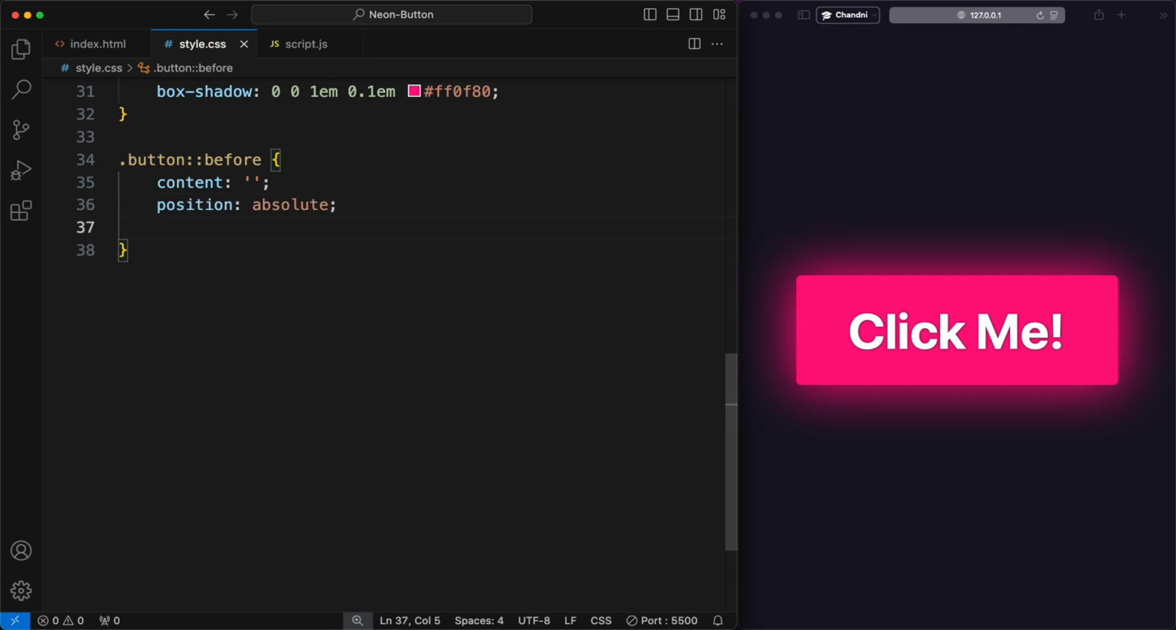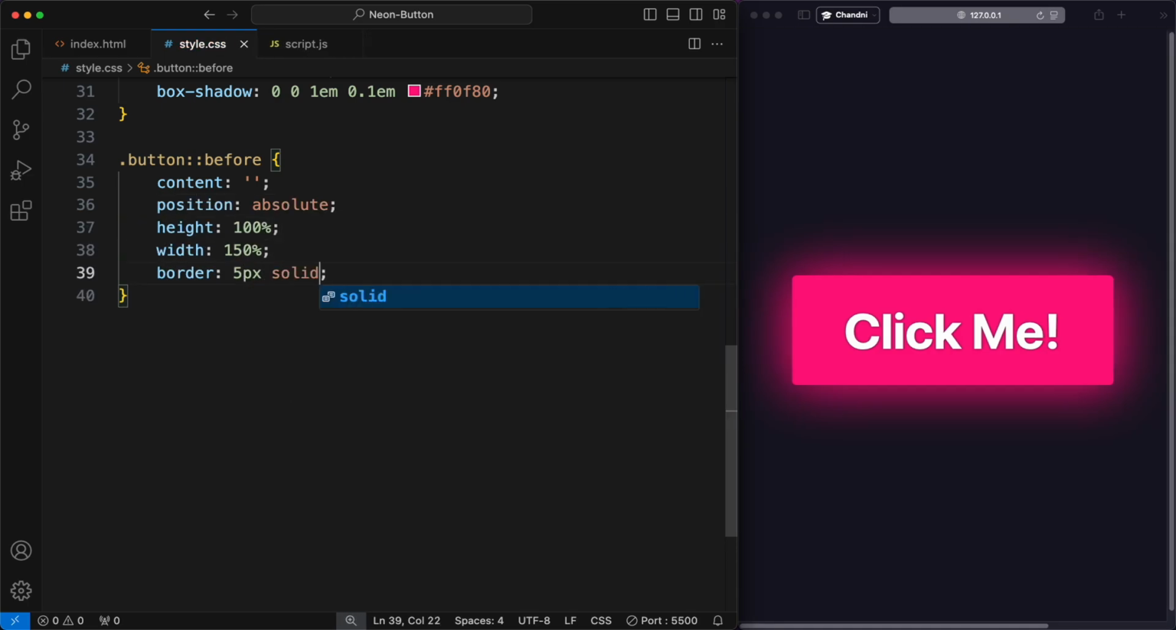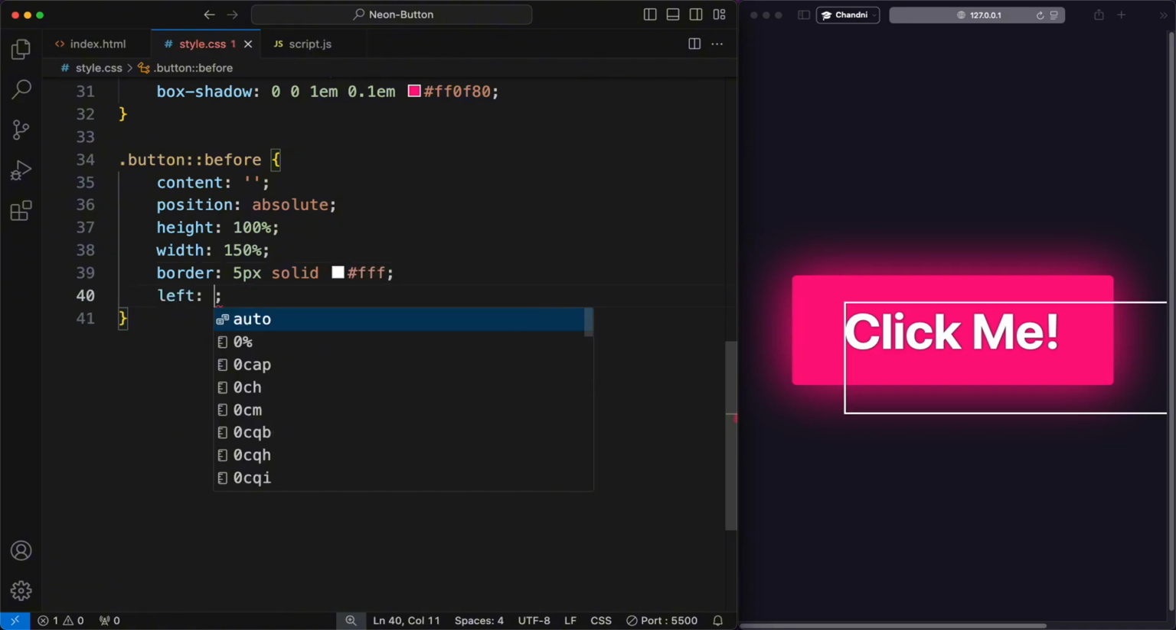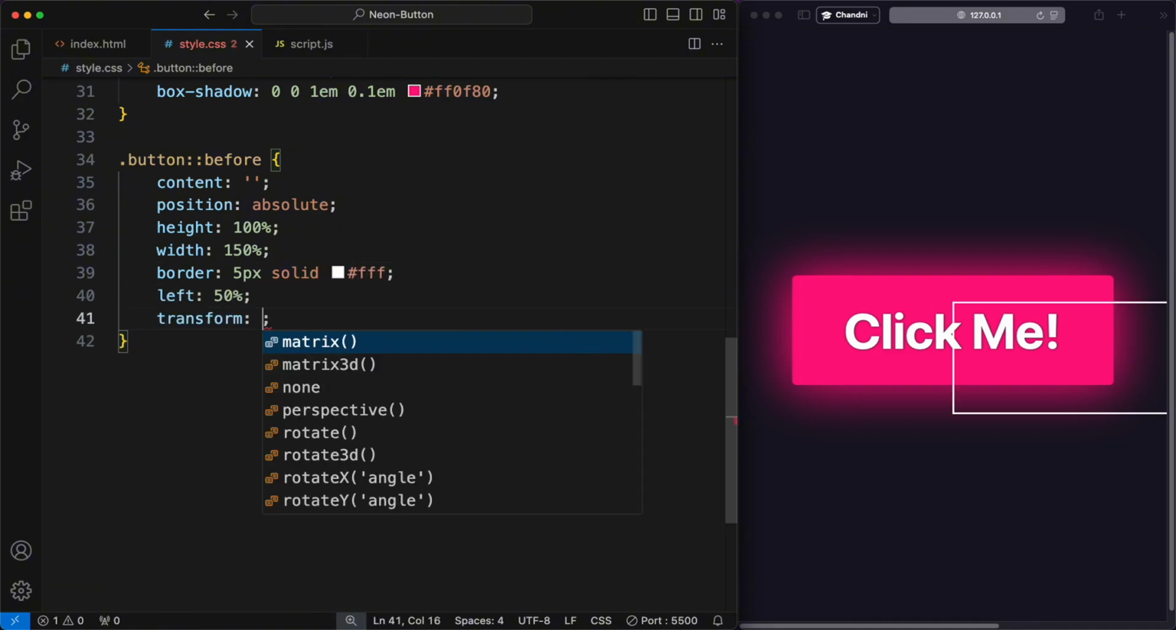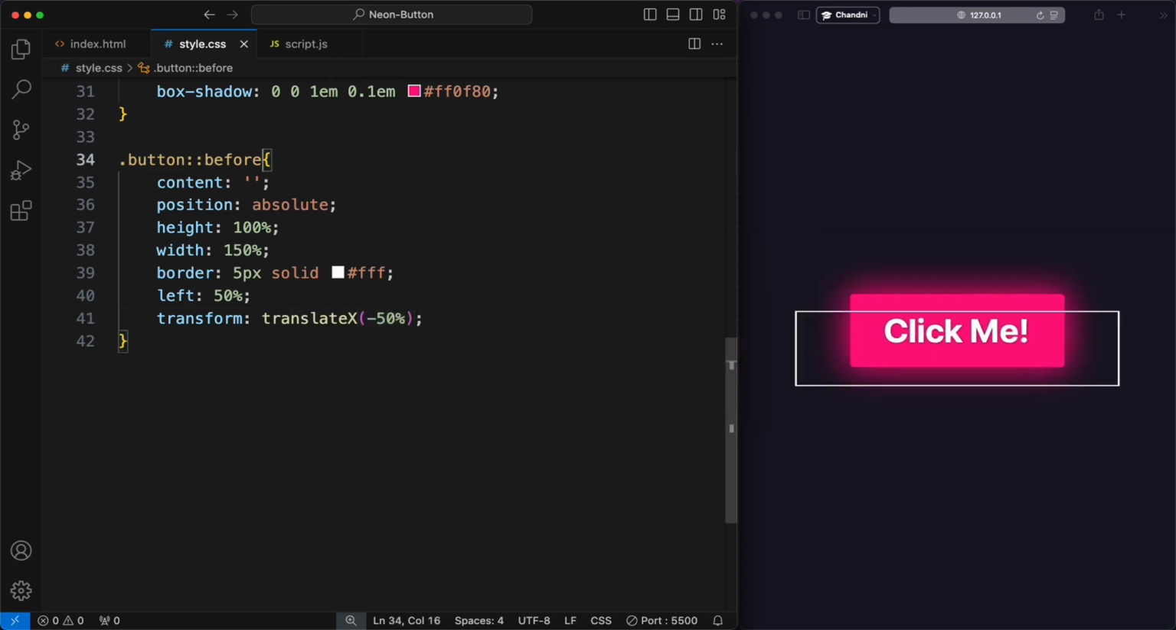The position is set to absolute. Then set the height and width to your preference, making it larger as needed. Add the left property at 50% and transform it in the X direction by -50% to center the pseudo element horizontally within the button. Then add the same for the button :after pseudo element.